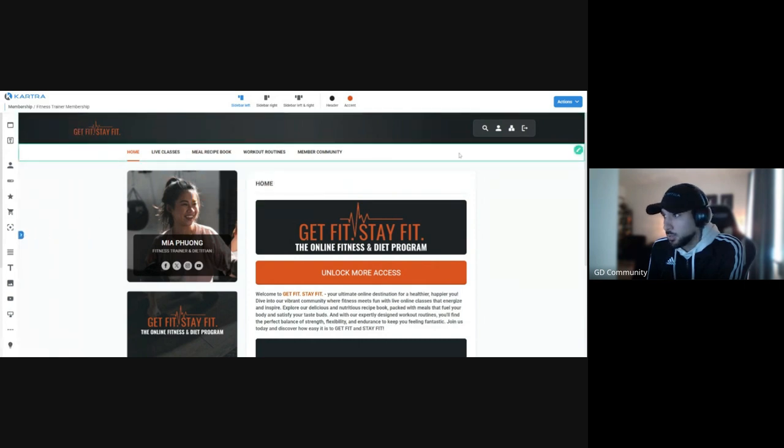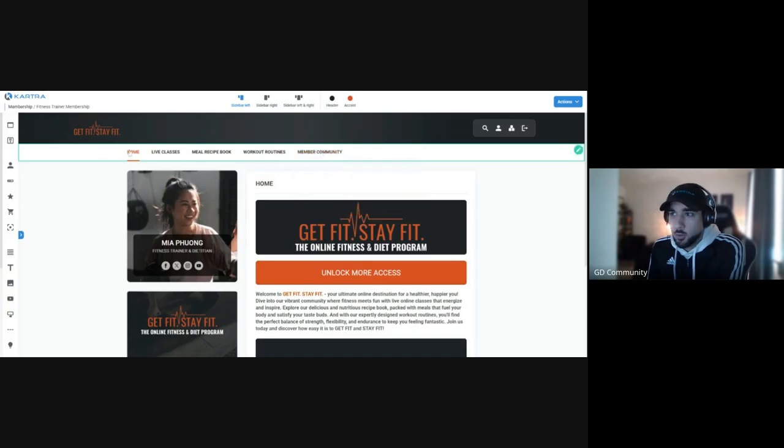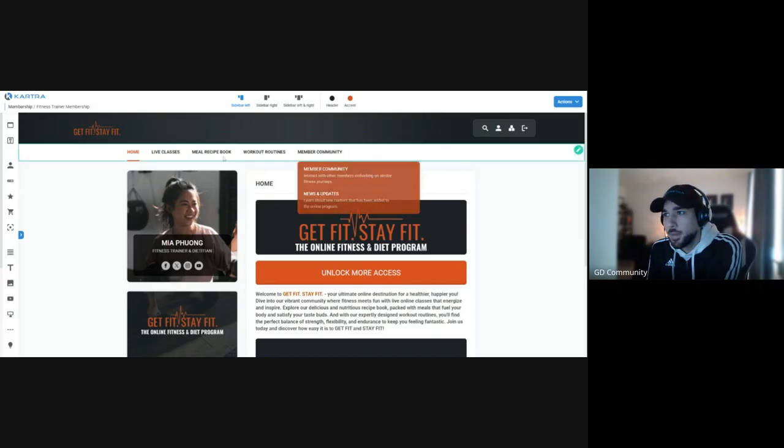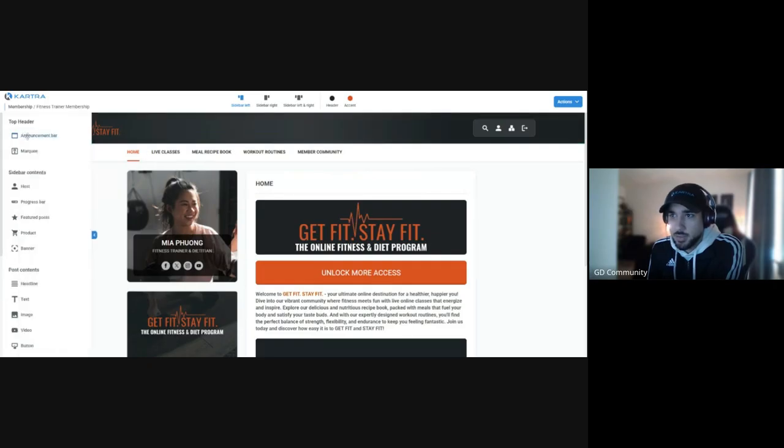So your navigation bar is right here. You can see it has like the home, live classes, meal recipe book. In this case, you'll always have home to start, and that is the first page people are going to when they access your membership. And then from there, they can navigate through to the different categories, subcategories that you have set up. Above this navigation bar, you have some elements that allow you to change the design. This is all listed in the top header.